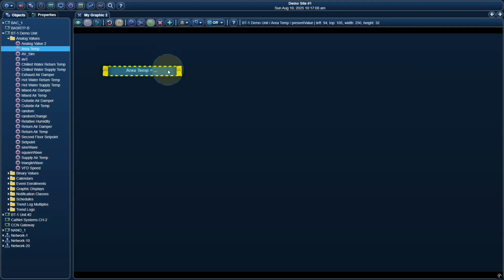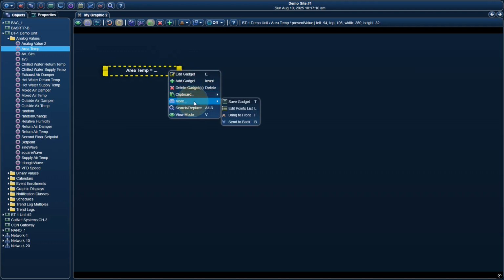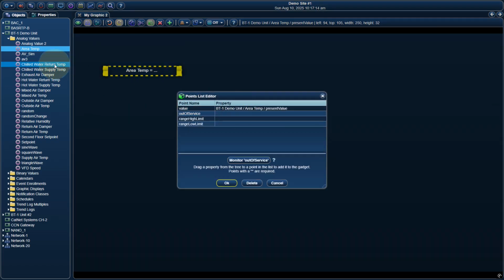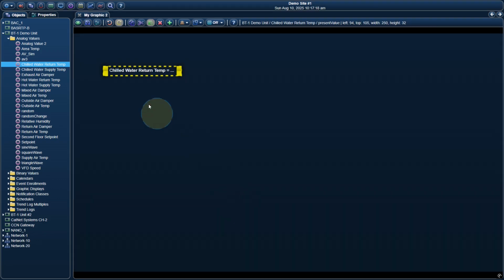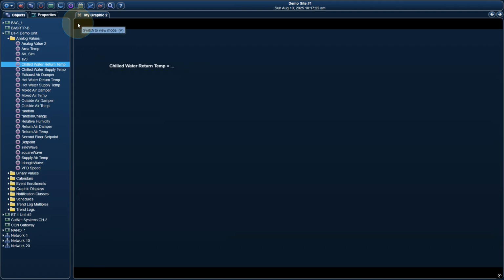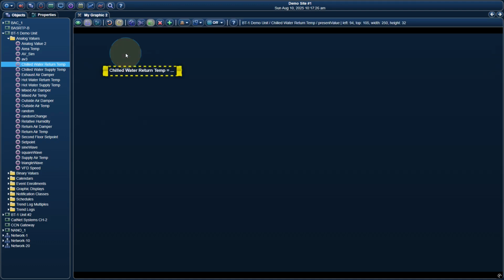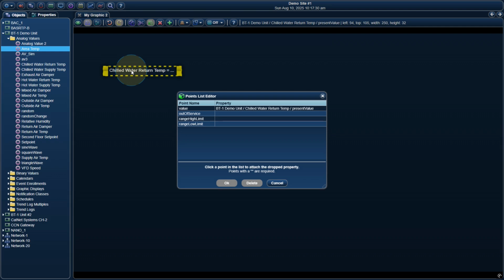The points list can be seen and edited by right-clicking the gadget and selecting Edit Points List. The point labeled Value is the main property that is displayed in the gadget, and it can be changed by dropping a new property in that row. The value property can also be changed by dropping it directly on the gadget, then selecting which row of the points list to overwrite.